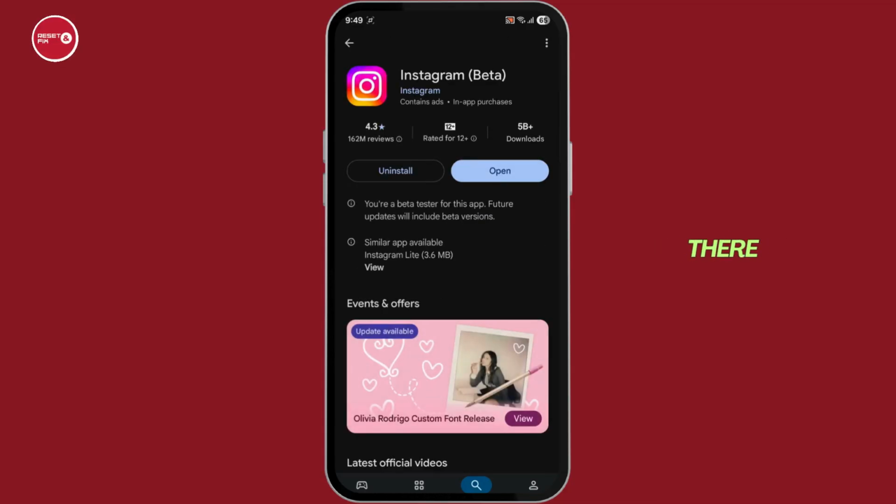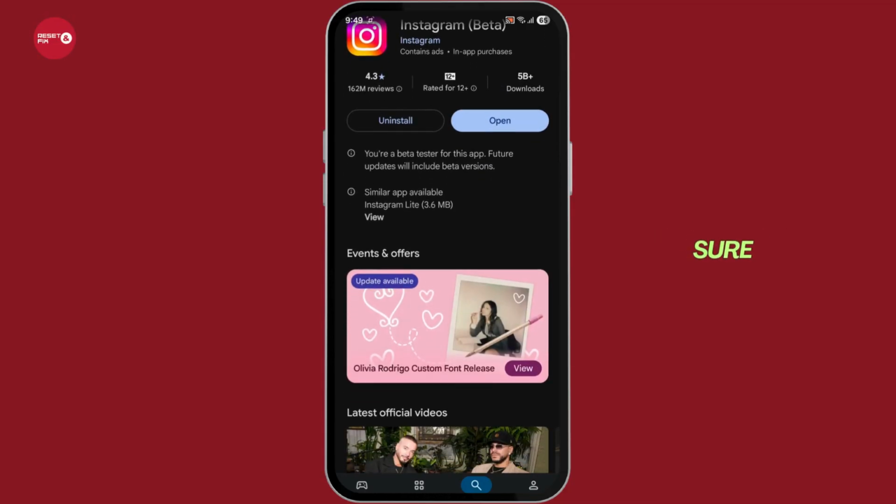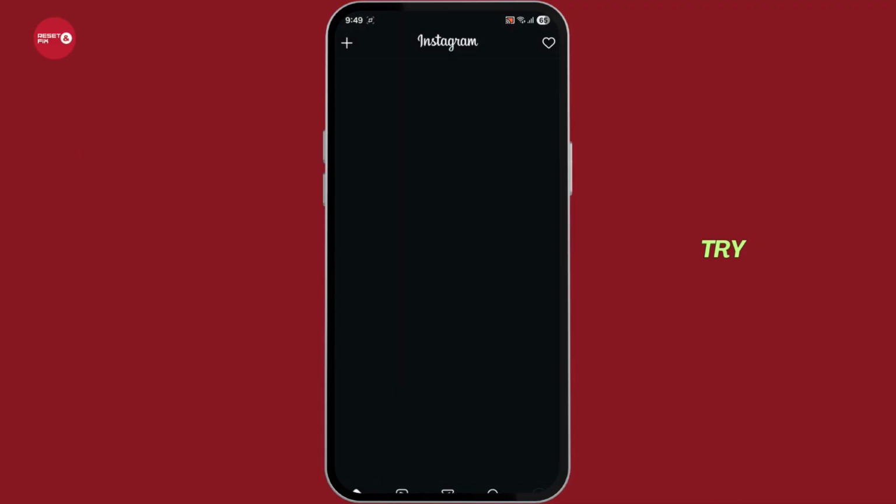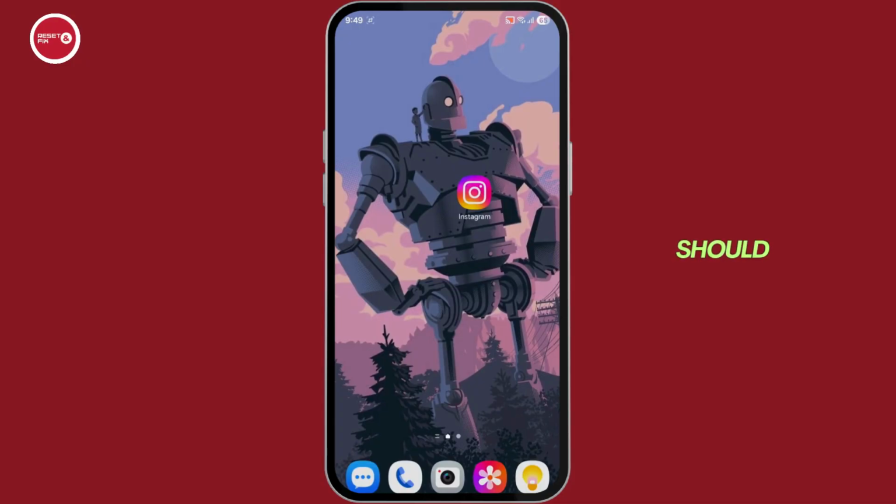Tap on the Instagram icon. Now if there is an update, there will be an update icon right over here. Make sure to tap on that. And if it says open, that means your app is already up to date. Then try opening the app and try playing a reel, and it should fix your problem.